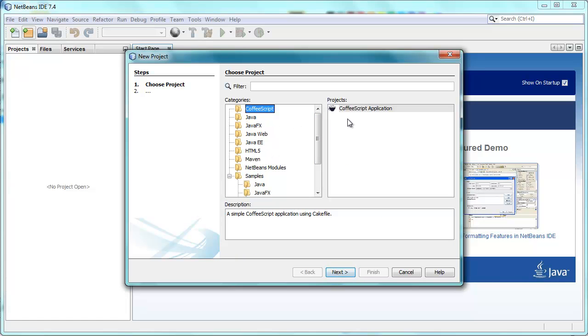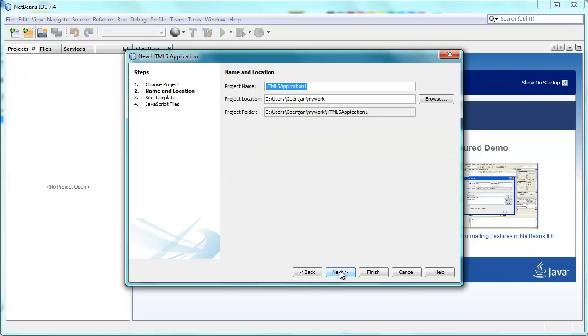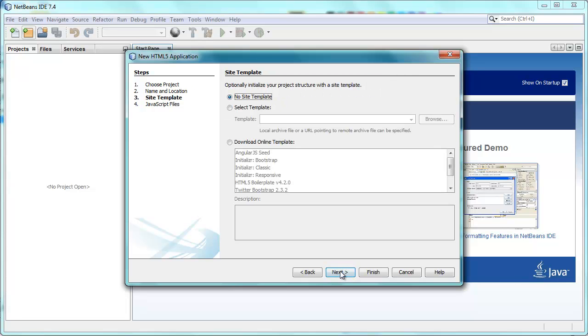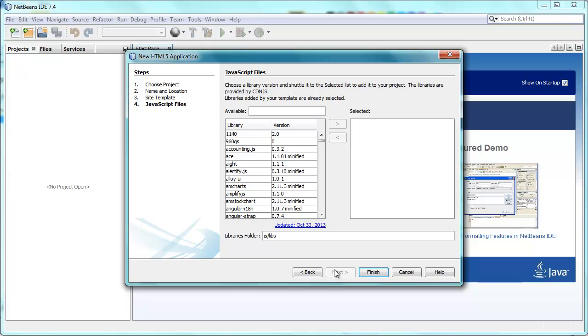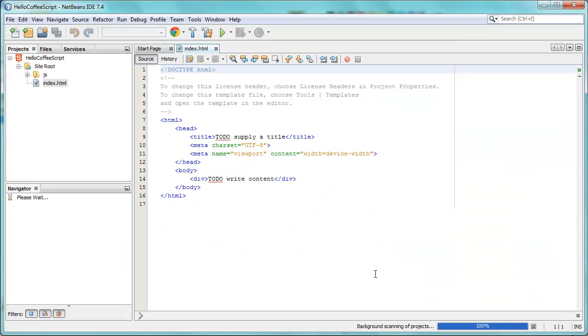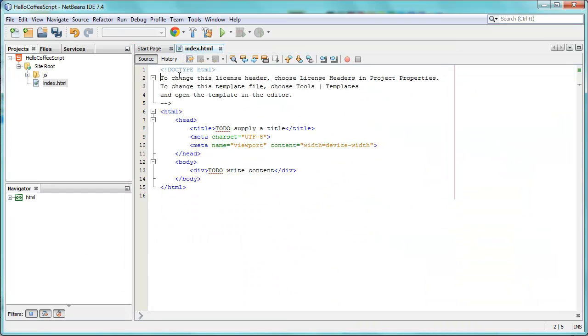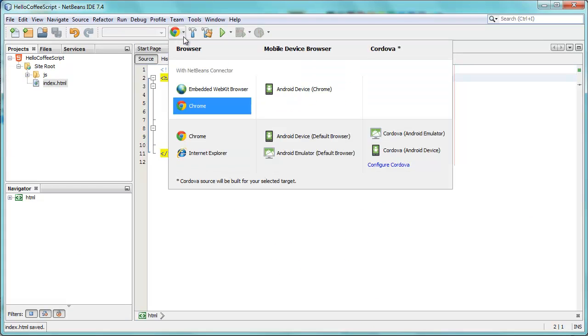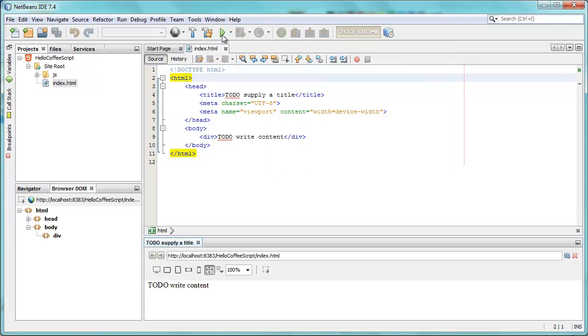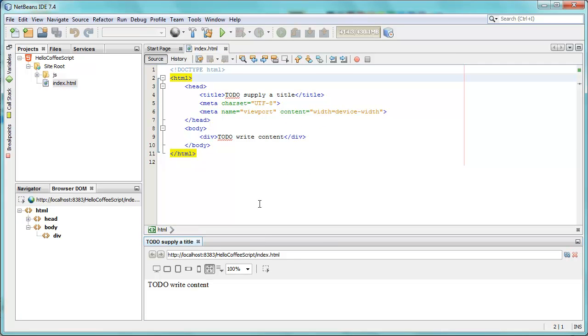So instead of creating a CoffeeScript application, I'm going to create a normal HTML5 application, and I'll call it Hello CoffeeScript. I'll click Next. Click Next again. We're going to use jQuery. I include jQuery, and I click Finish. Here we have a small application to help us get started, and immediately good thing to do is to deploy it, and you see it in the embedded browser.